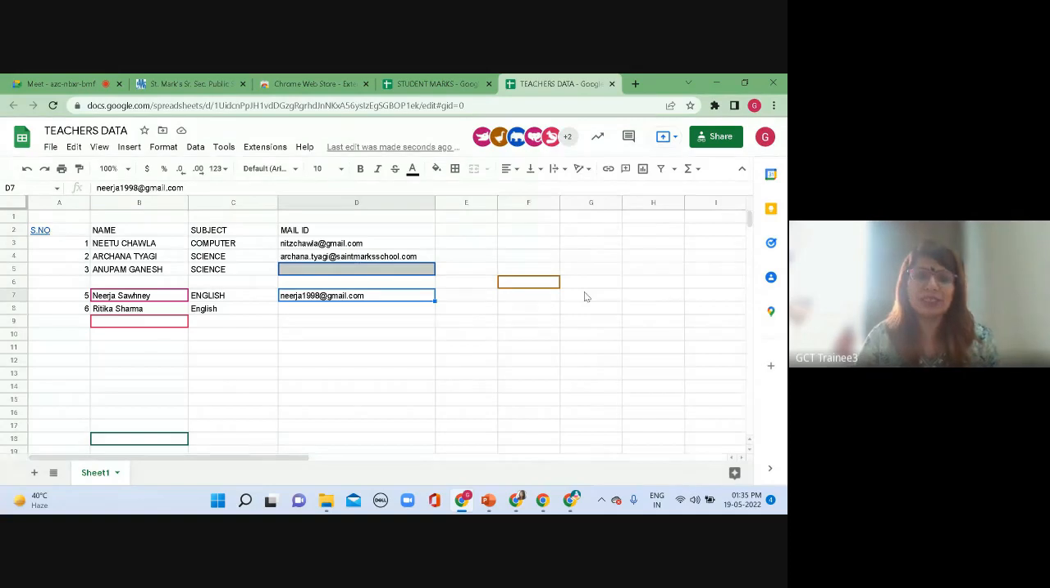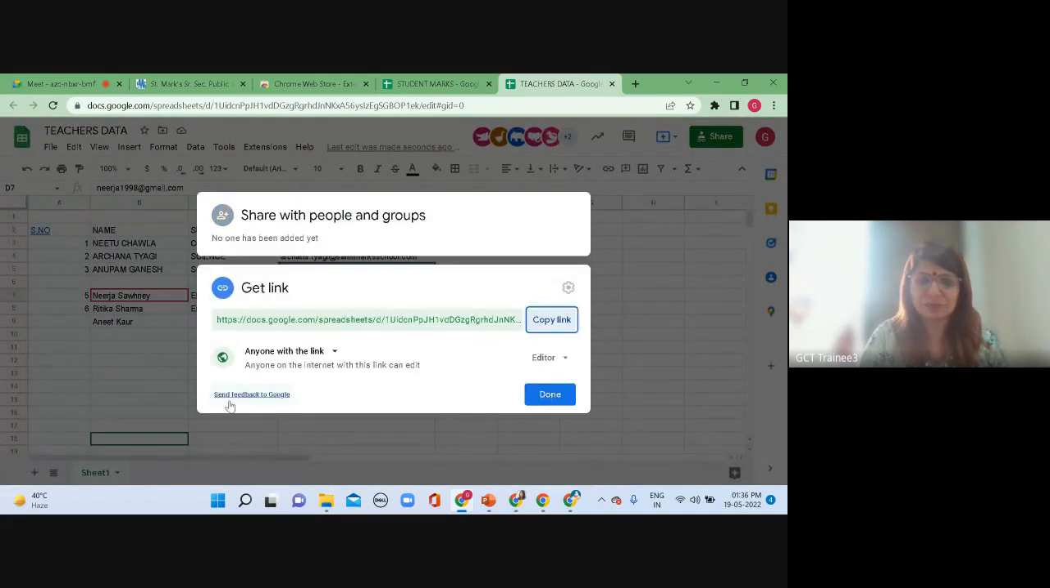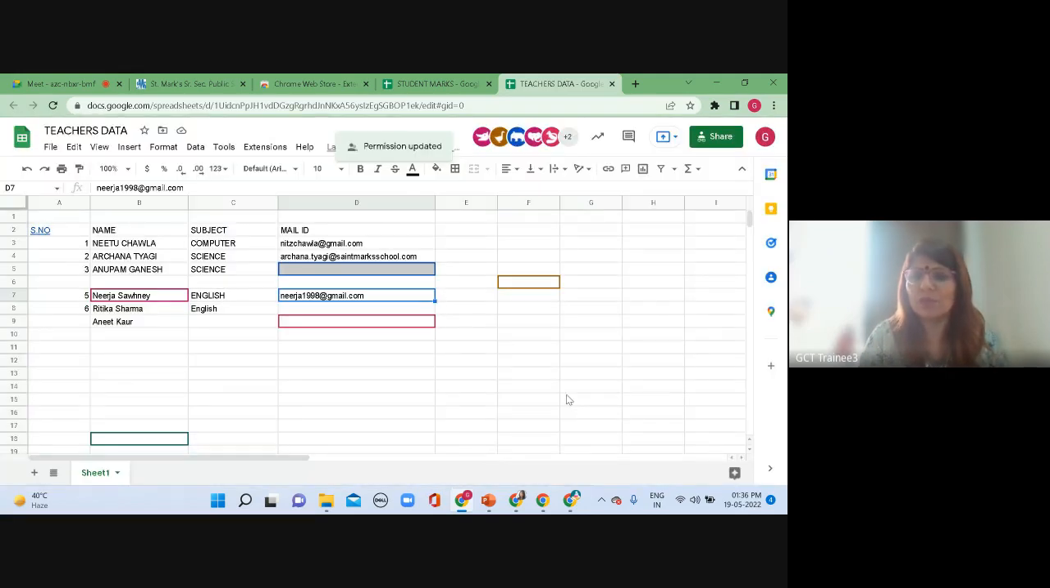For example, all the teachers have entered their mail ID. Now I want to give this mail ID to the admin department or to the school department. So I can share with them as a viewer because then I don't want anybody to make a change to it. Now I think everybody has entered. Now let me share this as a viewer. Share. Let's change it. Viewer. Done.